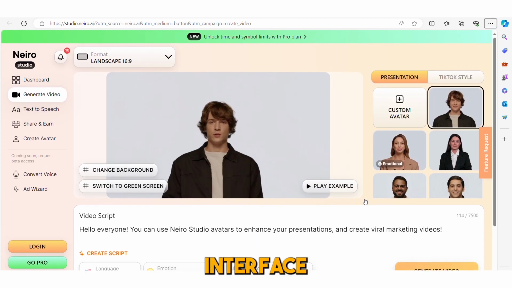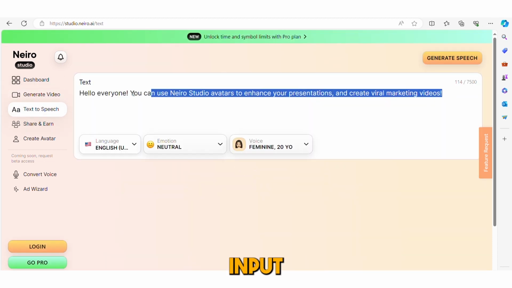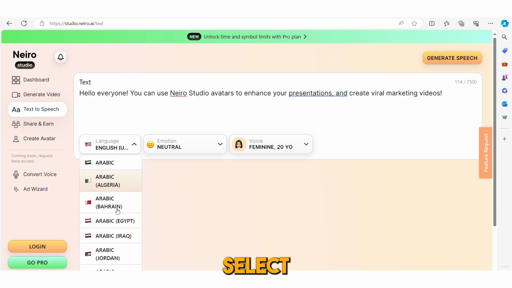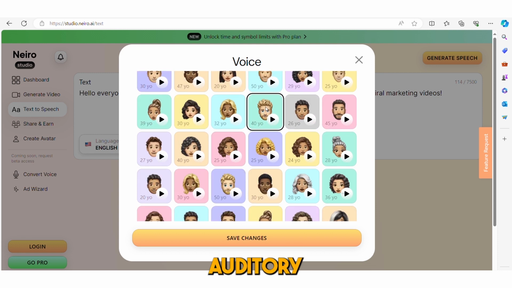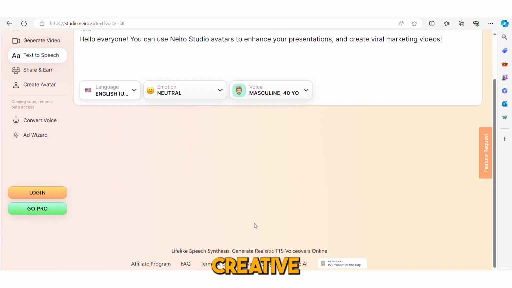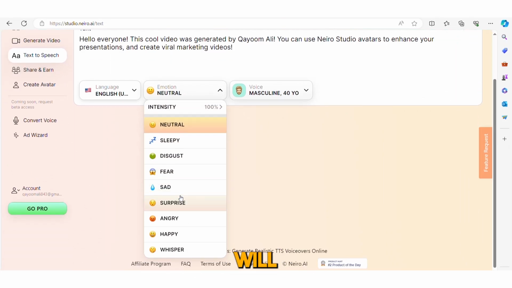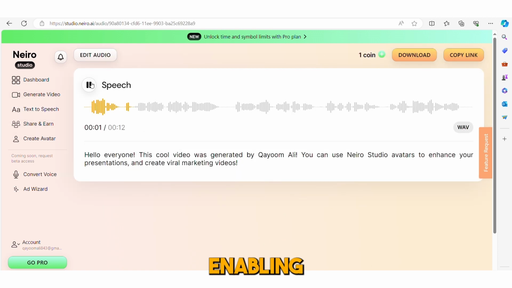Within the intuitive interface of the Nero AI Studio, we'll explore the text-to-speech menu, where we can effortlessly input or paste our script. Here, we have the opportunity to select our preferred language and voice actor, allowing us to tailor the auditory experience to align with our creative vision. Once our settings are configured, a simple click will set the AI in motion to generate the synthesized voice, enabling us to listen to the result in real time.